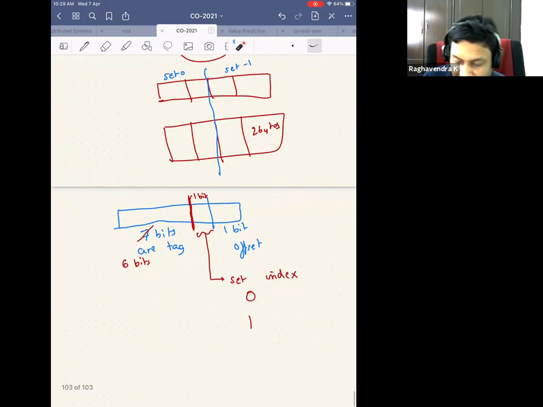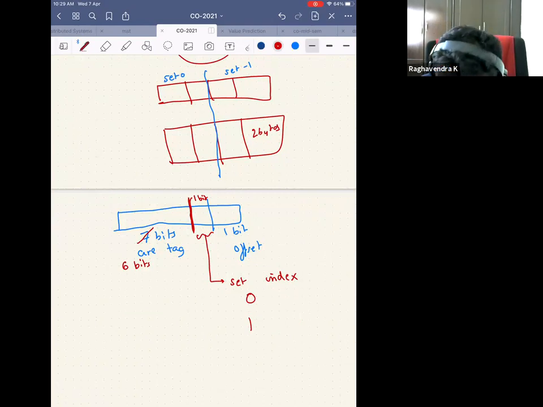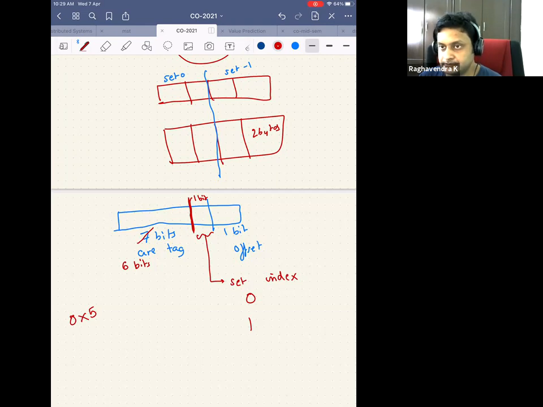So let's see how this behaves. Let's say I have an address 0x5. Now 0x5 will be clubbed with what? If the CPU has generated an address for 0x5, what are the bytes that I will fetch? So 4 and 5, right? I'll fetch 0x4 and 0x5.